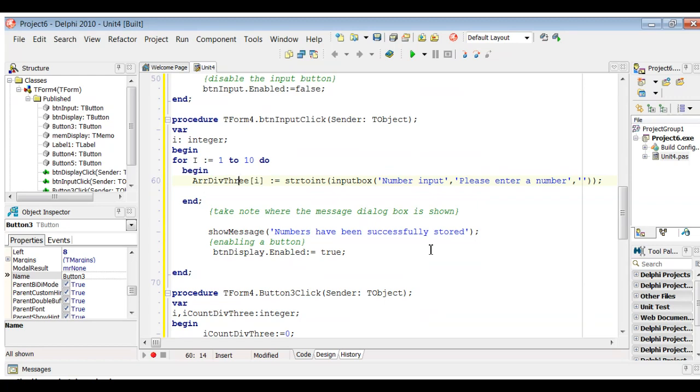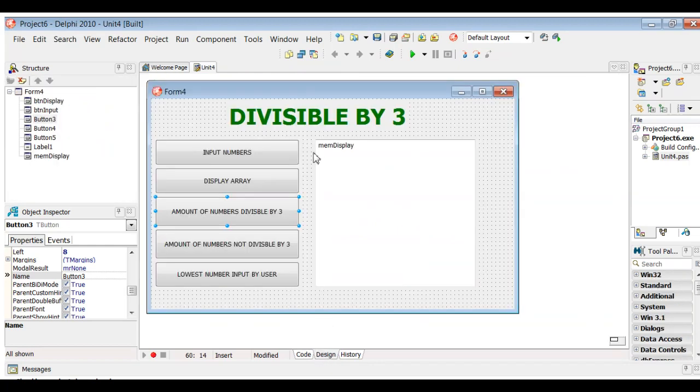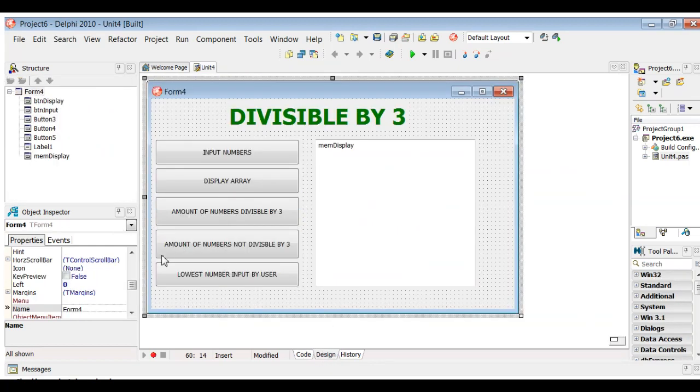Learners, once we are done with this part, remember for homework, it's for your own good that you want to try this out. I would like you to try the amount of numbers not divisible by 3 and the lowest number input by the user. Okay, the amount of numbers not divisible by 3 and the lowest number input by the user.